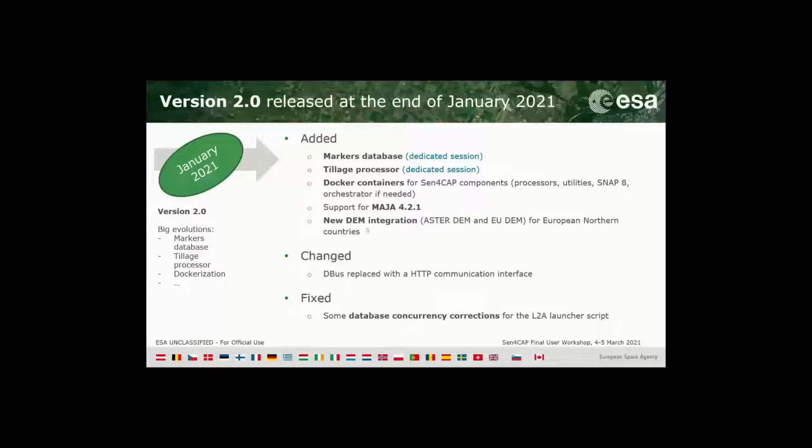Then what was changed here is that the communication between the different components or services of the system was moved to HTTP communication. So it's another way to communicate between the different components. And finally, there were some problems fixed concerning concurrent jobs for the preprocessing of the data. So these are the major changes and the added features of version 2.0.